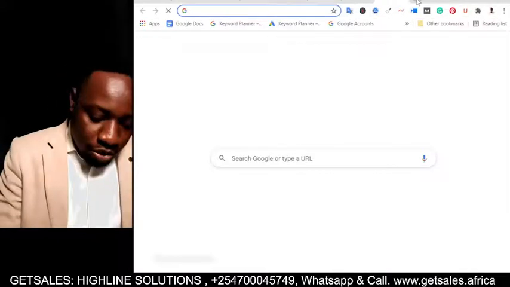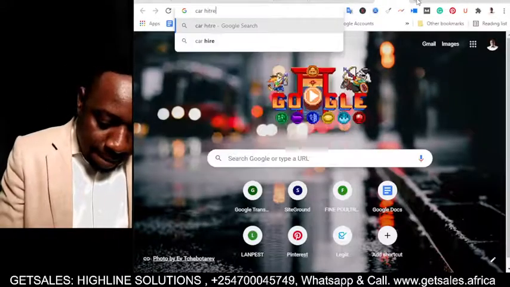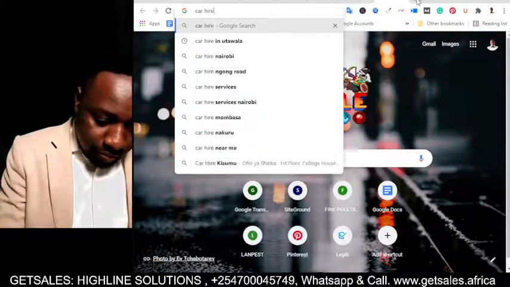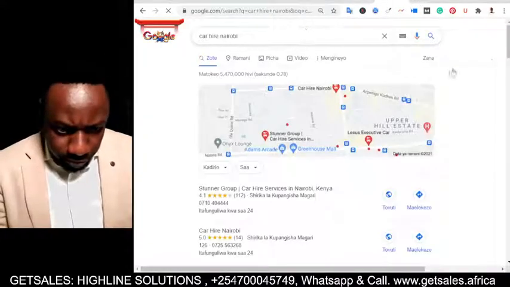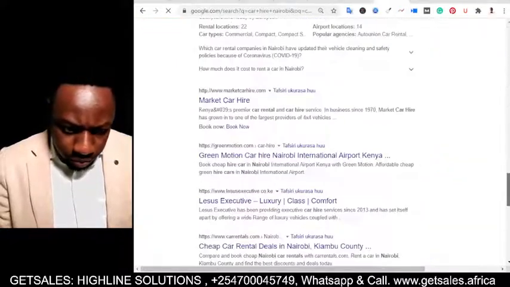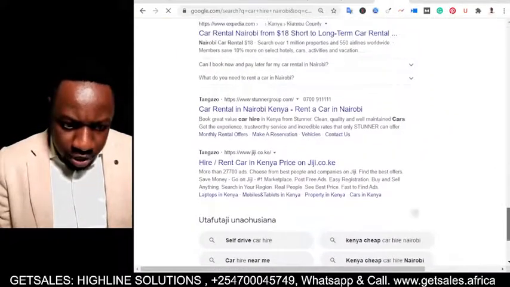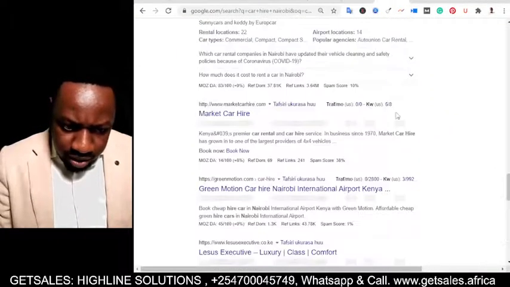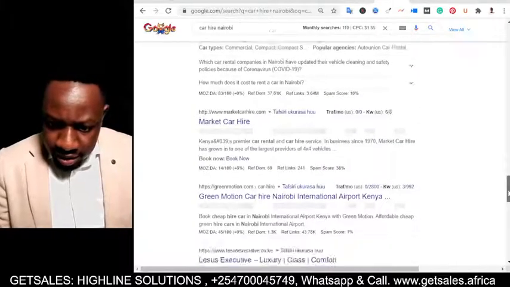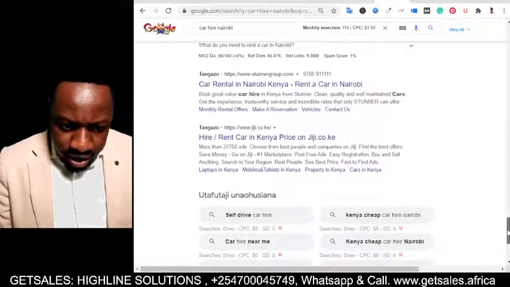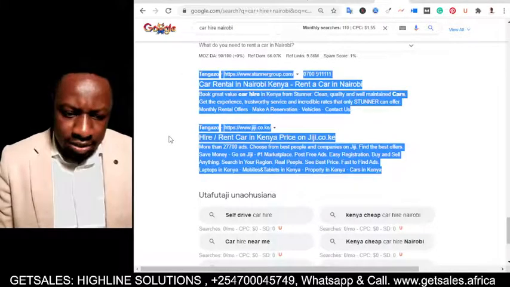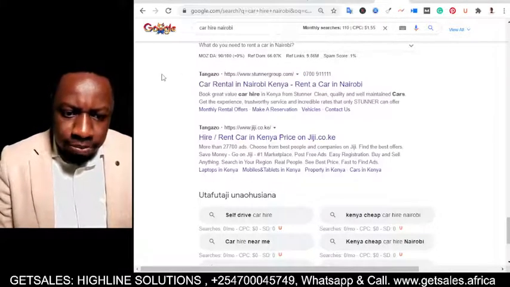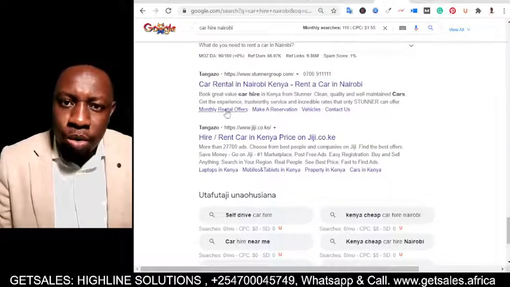An example could be, let's say, car hire Nairobi. If I look down here, you can see these ones are ads. These guys are not appearing here organically, but they're appearing here because of ads. You can see this is Gigi, this is Channel Group. They've run ads, they're paying Google to appear here.